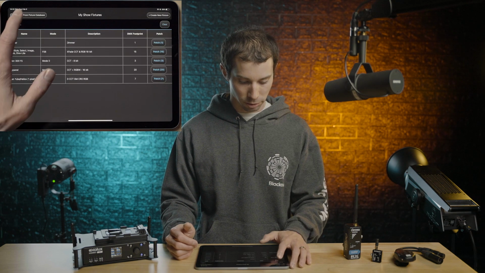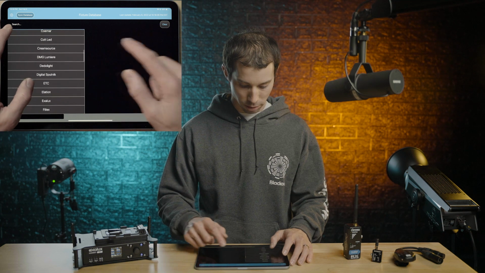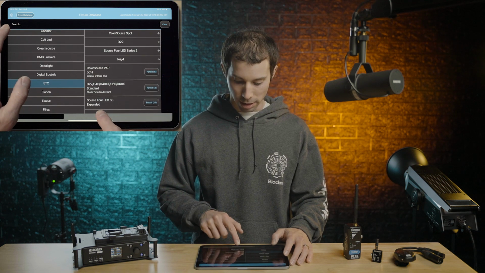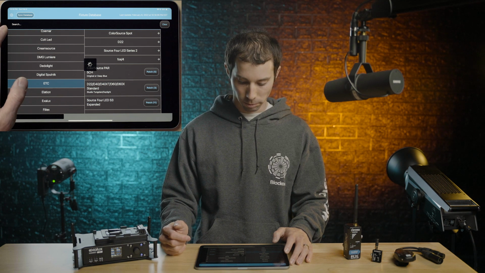Okay, so then the 400s are up. ETC Series 3 Lustrs. Add from fixtures, add from fixture database, and let's just go to ETC here. And I know that there's really only one mode you want to use when using those. So it's the expanded mode.